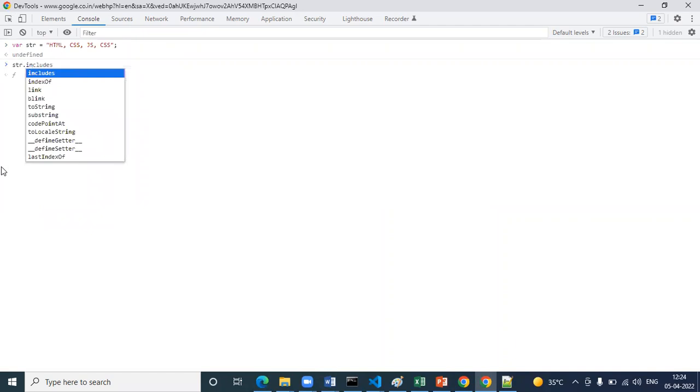str.indexOf method will scan your string from the start to end. So I just want to search with the string HTML. As we discussed earlier, the string starts from index 0, 1, 2, 3, 4, 5. How the string is calculated with the index, please refer to the previous session. Next, the HTML is starting from the 0th index.